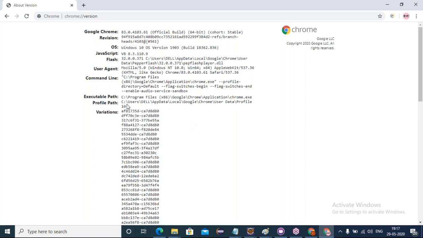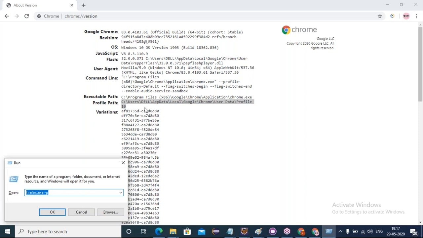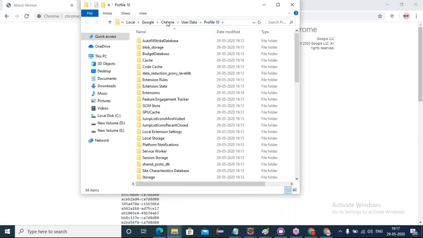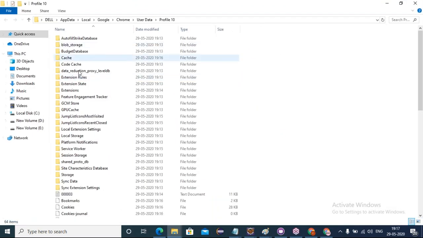Now what we have to do is navigate to your created profile path. You have to navigate to your user-defined profile path. Just copy your profile path and go to the location of your profile. This is your profile location, Profile 10. Friends, observe, did you find any default folder in this? Any default folder there? Do you find any default folder? No. So let's come back one step.